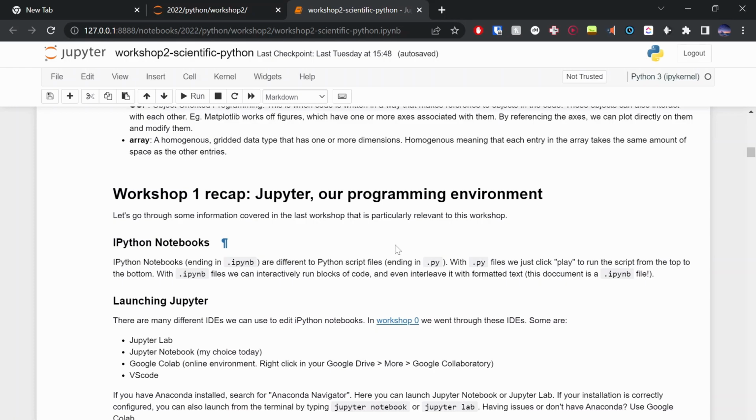In Jupyter, we have this concept of an IPython notebook. That's a file ending in .ipynb, and compared to a Python script, this is an interactive way of coding. You're able to intersperse code, and also paragraphs, equations, and stuff like that.